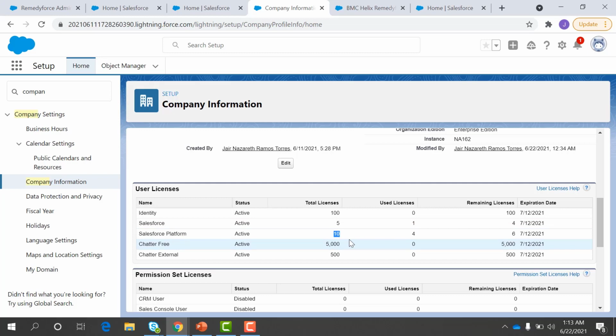I mean, if you hit the limit for Salesforce or Salesforce platform, you need to release, by release, I mean inactivate another user in the org. In that way, you will release a new Salesforce platform license or Salesforce license. It depends on the user, right?